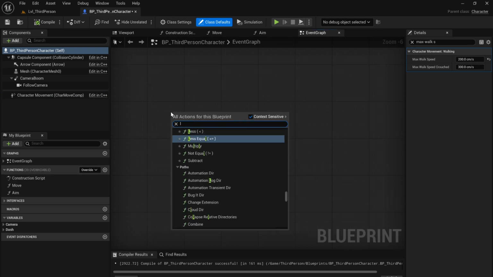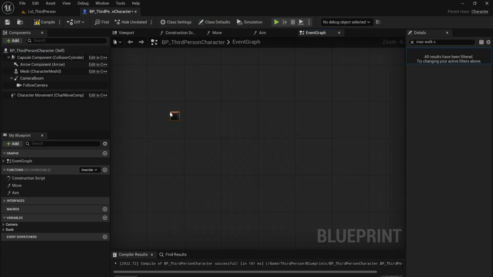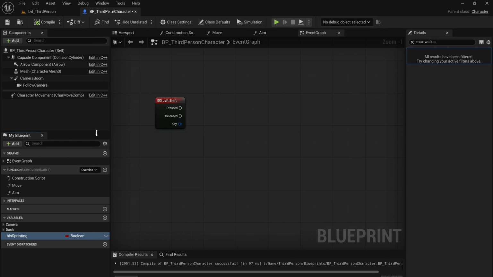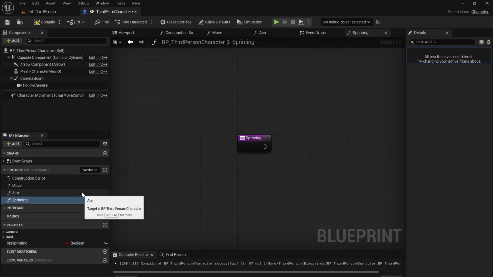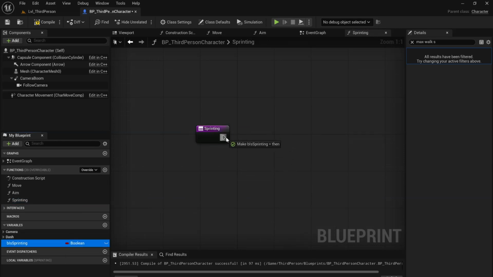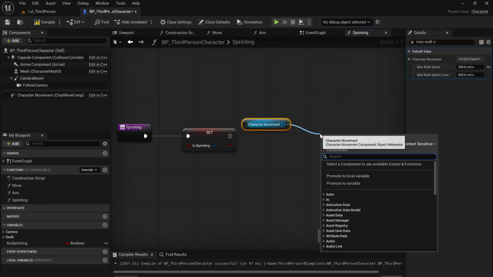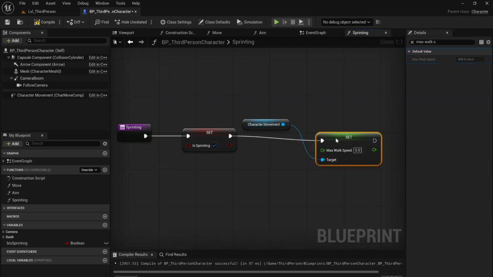For this I simply search for the left shift key and set my mechanics on this left shift input keyboard event. Then I create a variable called B sprinting and set its type to boolean. Compile it and save it. Now I add two functions and set my first function name to sprinting. I set my B sprinting to true, then I get character movement and set my max walk speed to 600. So yeah, 600 looks good.